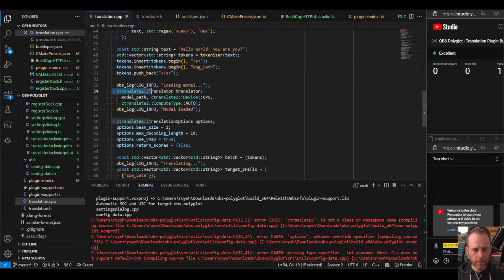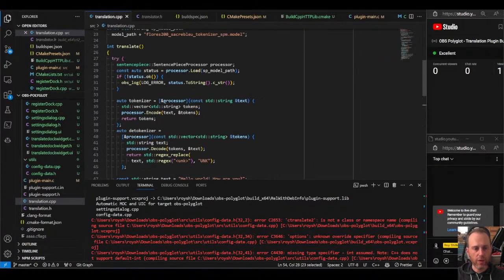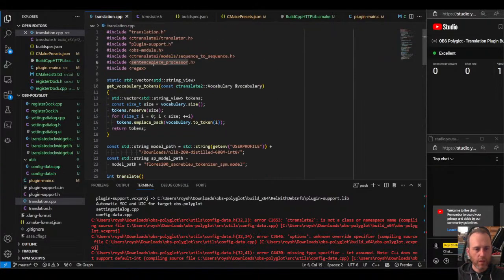But the translator is constructed. This one is also, we can just set it up, but the translator is constructed. So it makes some sense to set this up as a pointer that we'll have to allocate and deallocate when the plugin is done. The other part is this sentence piece processor.